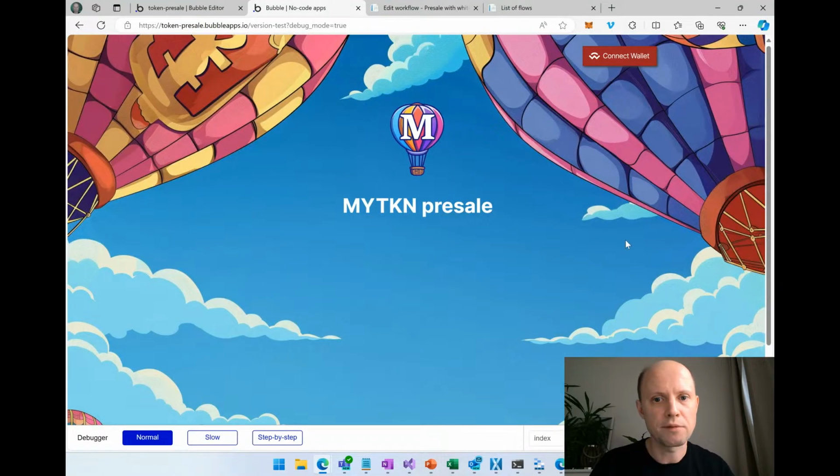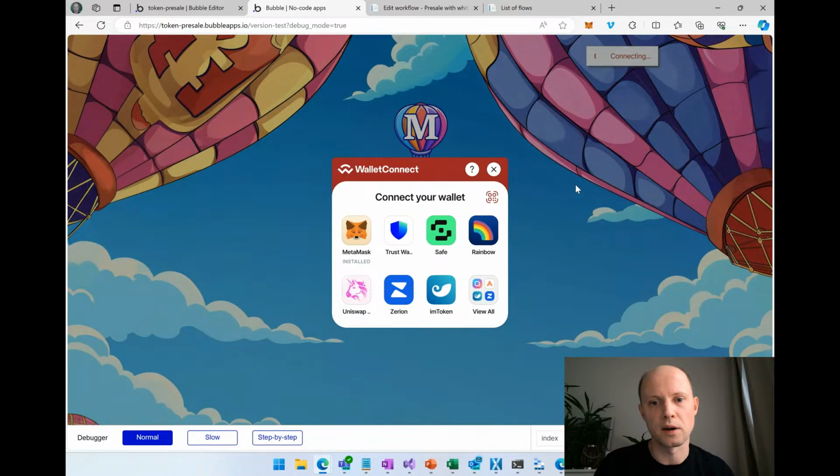So let's see first how this application behaves, and then we see how we did it actually, right? So you can imagine this is a very simple website here, just the background and the logo, and it's for my token. It's a pre-sale actually for a token I created. So this is how you actually use it.